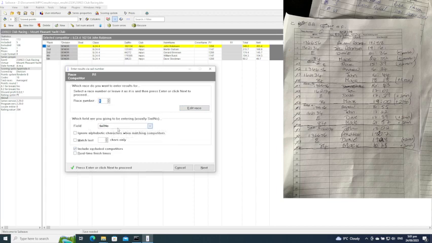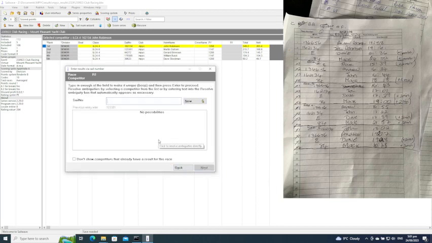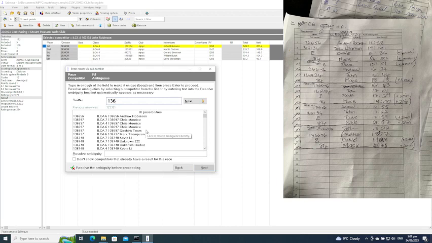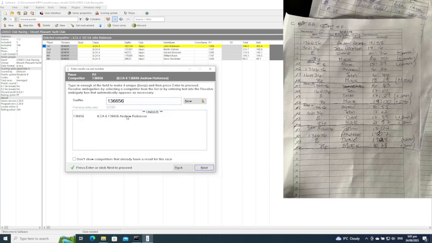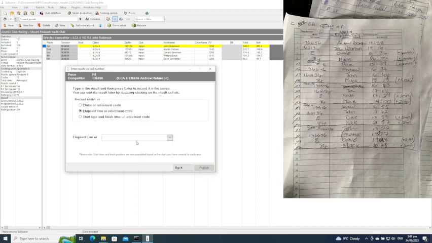And generally we want to have this field filtering on sail number here because that's the easiest way to find our sailors. So we click Next, and we can see that the first sailor in race number 1 was 136656. And we see it's Ilka 6, Andrew Robinson. We just click that to confirm. We go next, and then we enter his time, 1858.